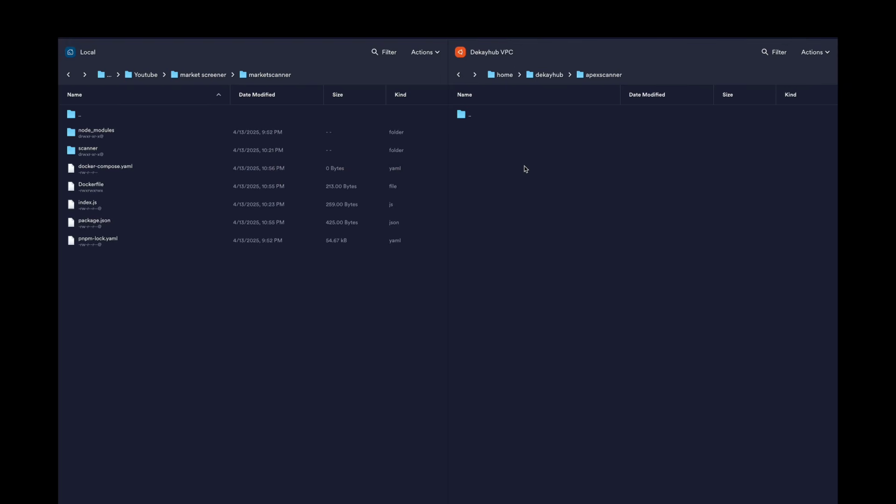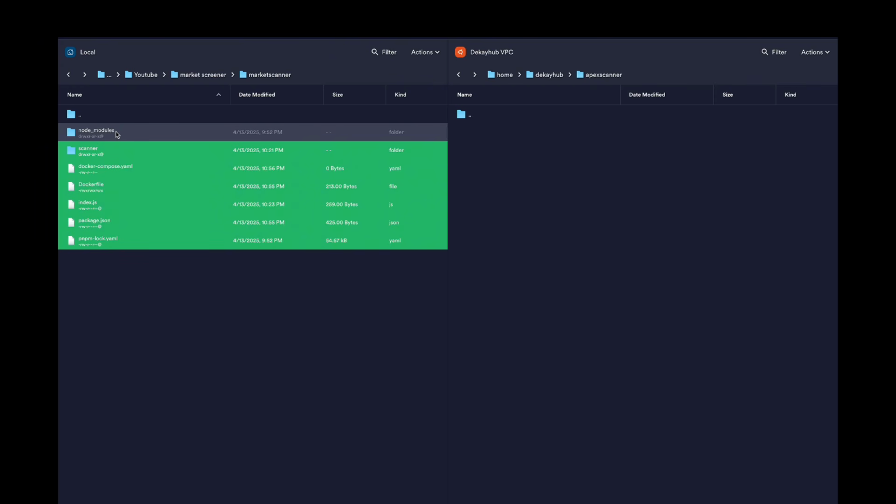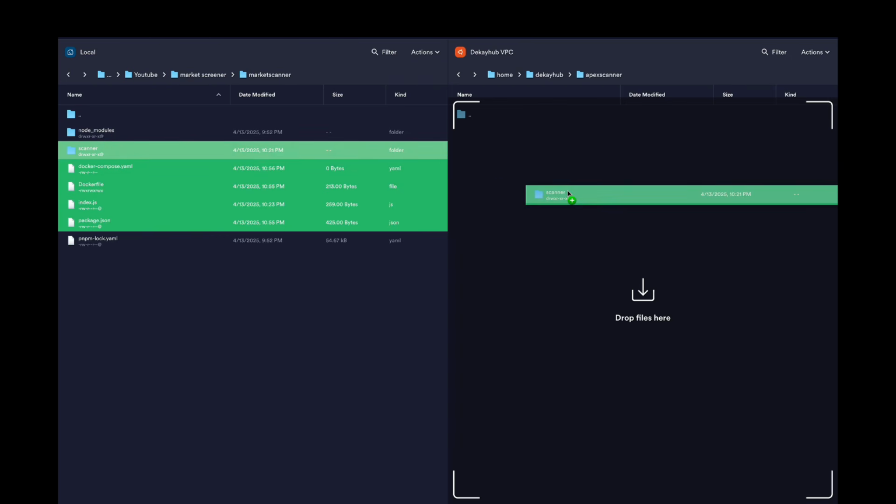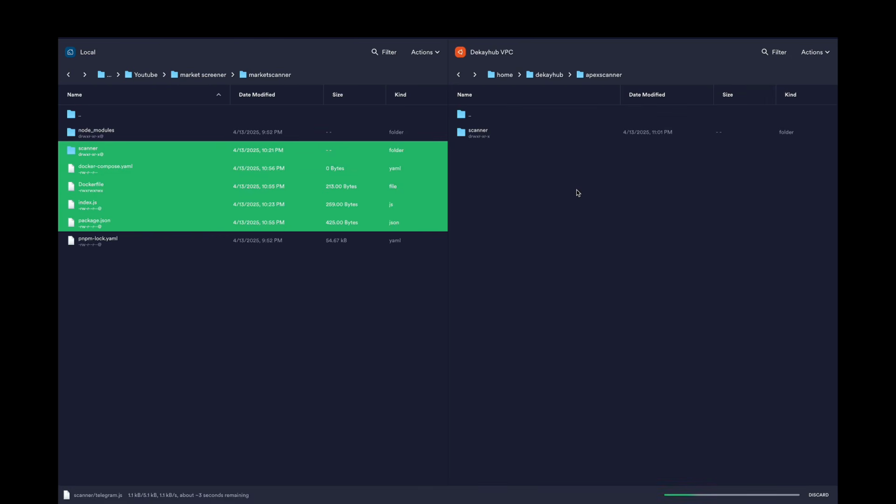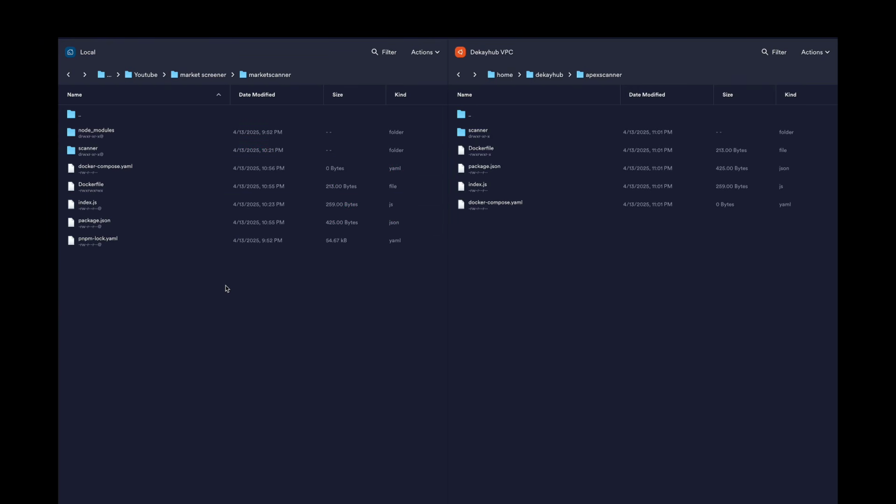Alright, so here is my Ubuntu cloud server, which is where I'm going to move the code base and create the Docker image. So I'm going to move all the files and folders except the node modules folder and the package-lock file. Okay, and just move all the rest of the files to this Apex Scanner folder in my cloud server. Again, you can deploy this code base to GitHub and import it using the command line interface, but this is quite easy and straightforward, so I'm just showing you this way.